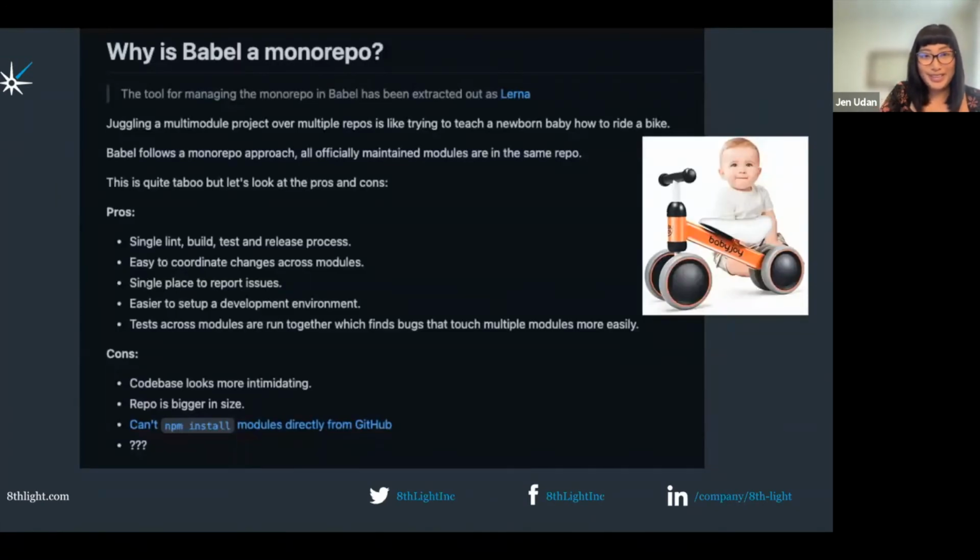All right, Babel also uses a monorepo. This was taken from their GitHub, and I'll just read the top line, which says, juggling a multi-module project over multiple repos is like trying to teach a newborn baby how to ride a bike. And I've included an image here for you of a baby trying to ride a bike. I don't know how successful they are with that. You can decide for yourself if this is an apt description or not, or if the metaphor could use a little bit more work. If you have used a monorepo before, let me know what you think about that description.